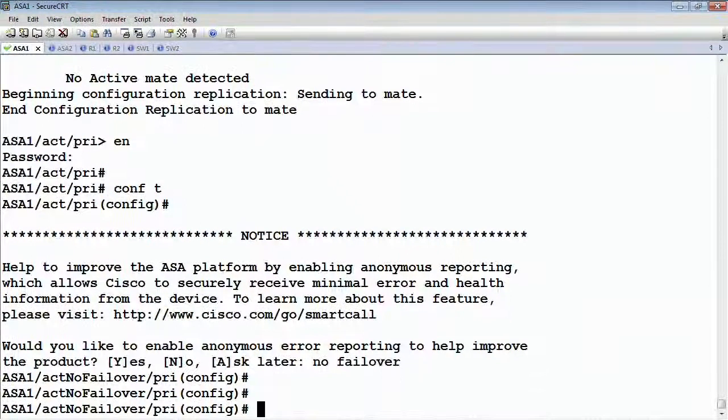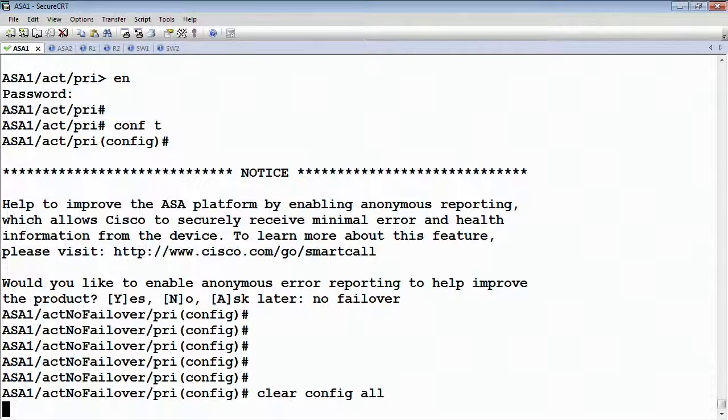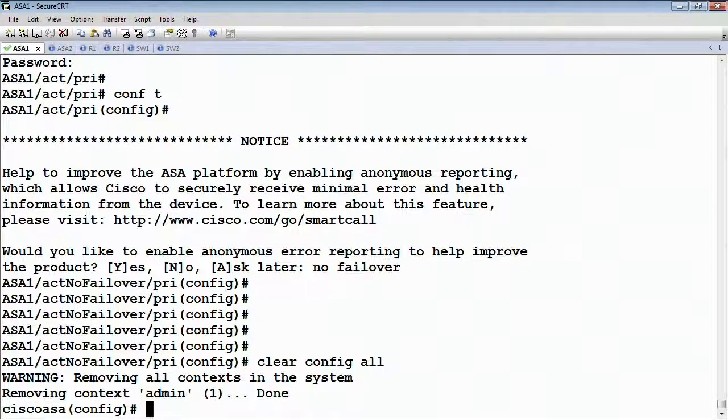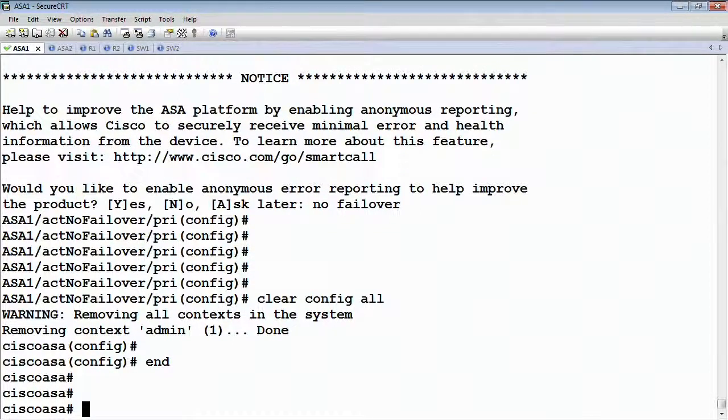Okay, additionally, we have a failover configuration from before. I'm actually going to just delete everything and we're going to start from scratch. So I'm just going to say clear config all. This is similar to doing a write erase, but we don't have to reload.